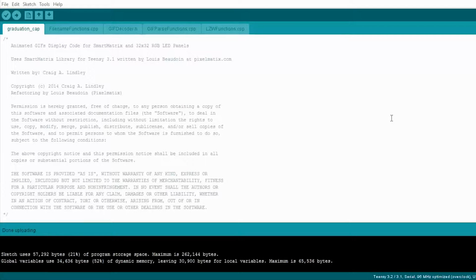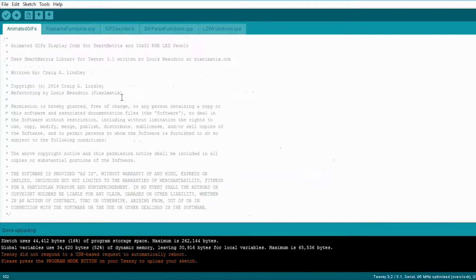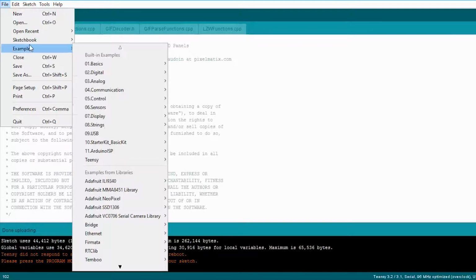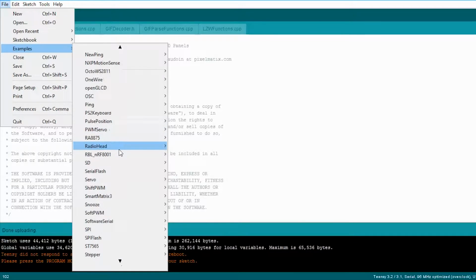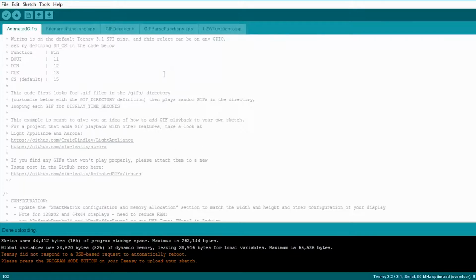A lot of the actual code that I did for this graduation cap is fairly simple. I'll start off with what I started with. This is just the animated GIF sample sketch that comes with the SmartMatrix library. It's just in here, and it's the animated GIF sketch.